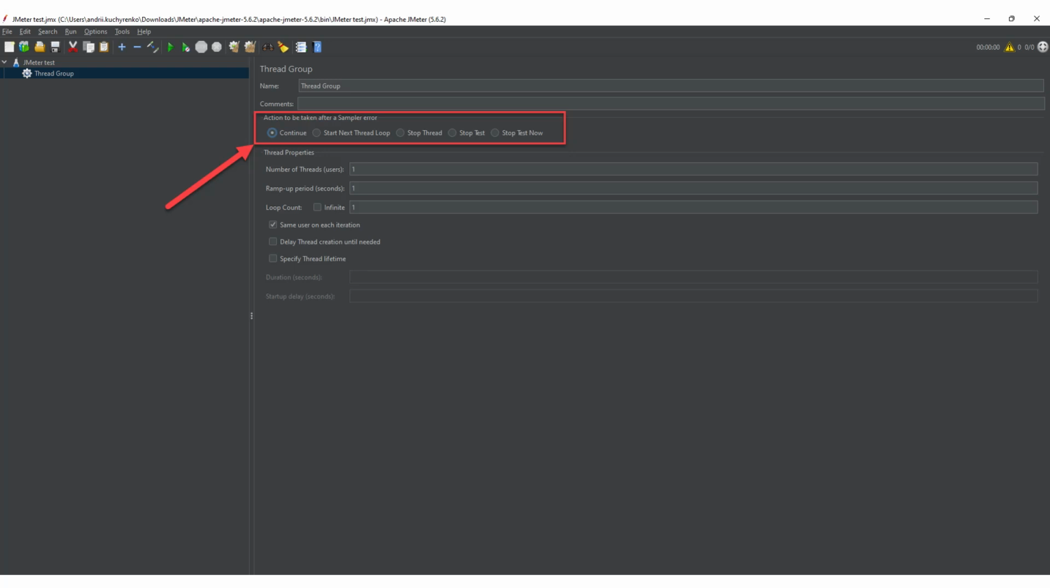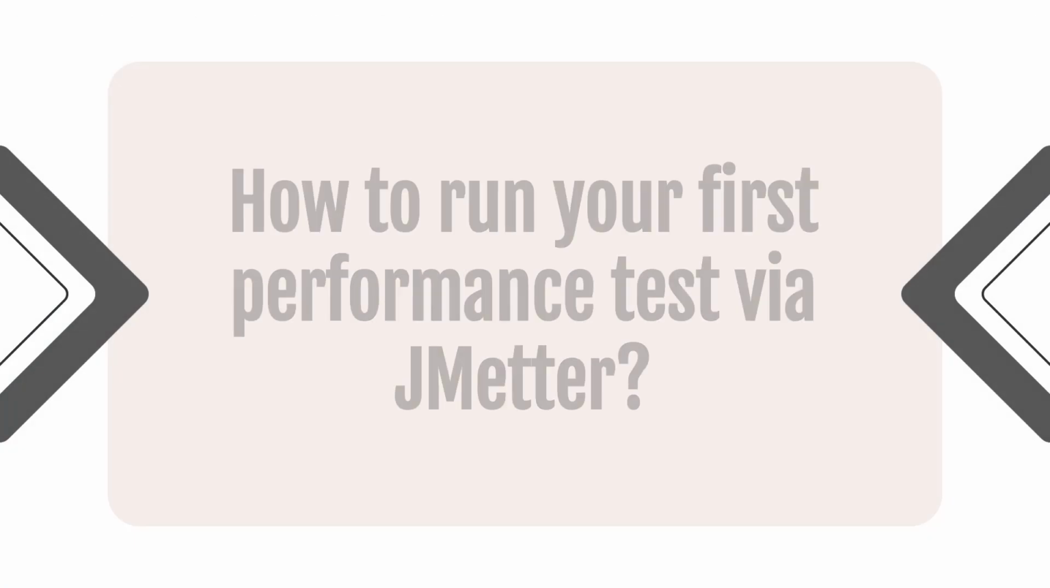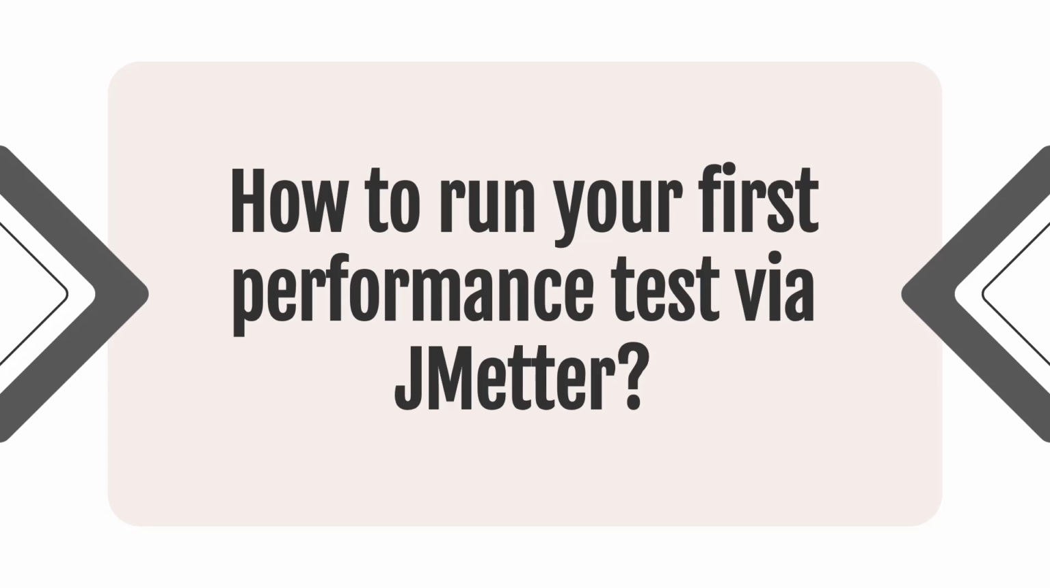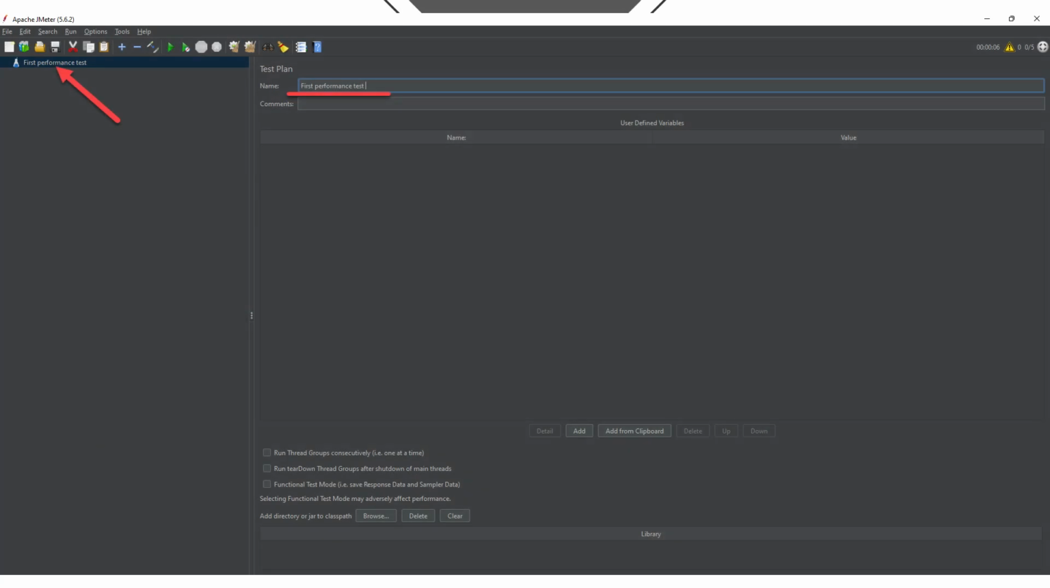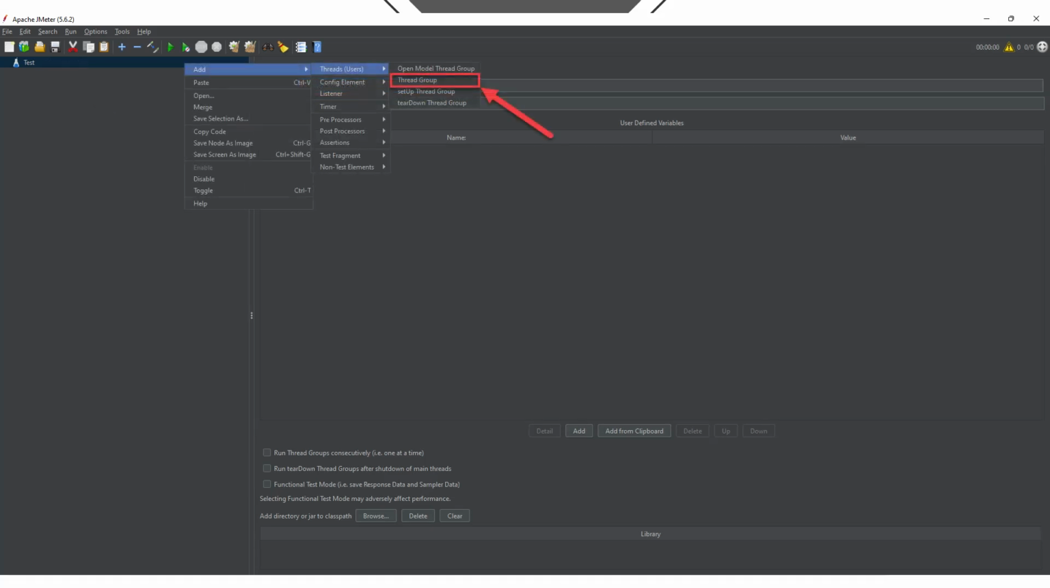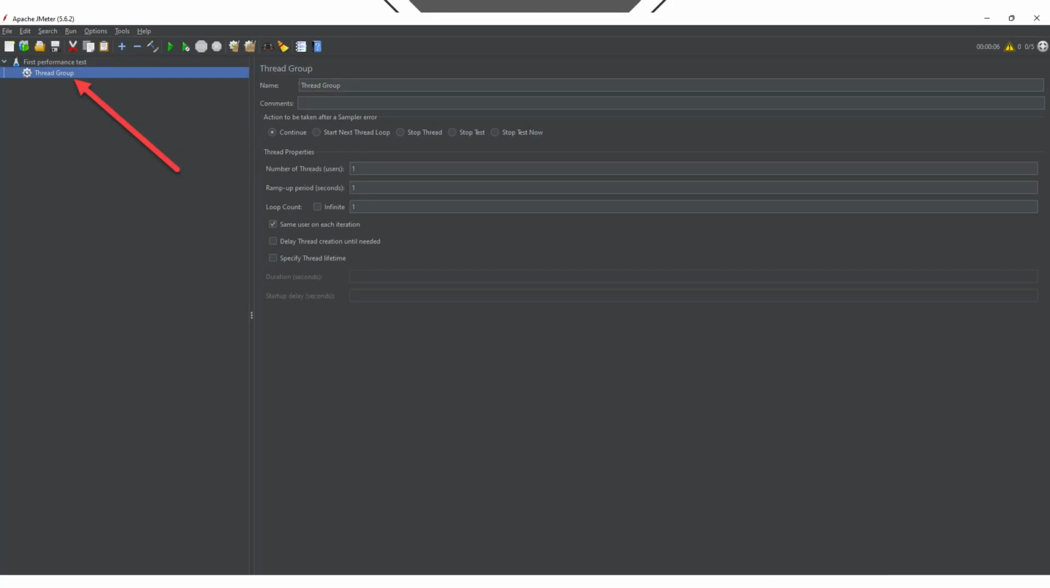Now that we've addressed how to add and configure all required elements for running the test plan, let's progress to the next question. How to run your first performance test via JMeter. To run your first performance test, open JMeter and generate a new test plan named First Performance Test. Right-click on the test plan within the left panel, then navigate to Add, Threads, Thread Group. This action will establish a thread group representing a cluster of users simulating requests directed at your application.